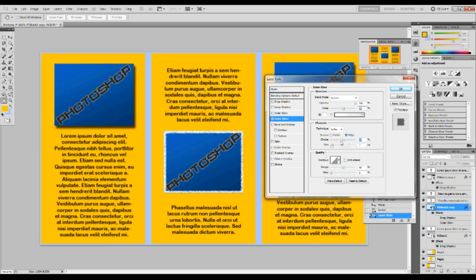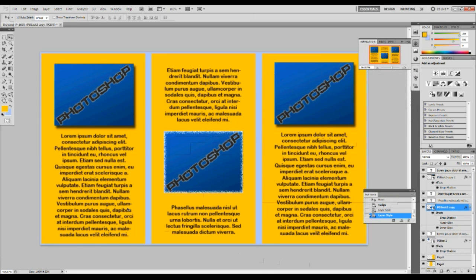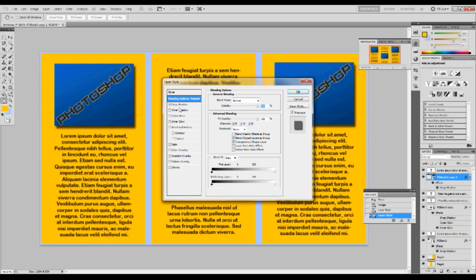And then you can increase the choke, which doesn't really look all that good, so I'm not going to do it. And then there we go, got a little bit of frost around this Photoshop picture. And then we'll click OK. And then this last one, let's change this effect to a drop shadow.